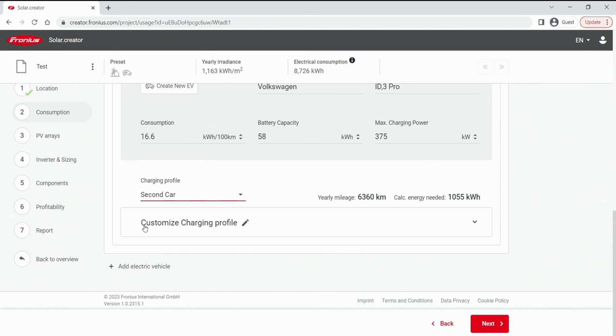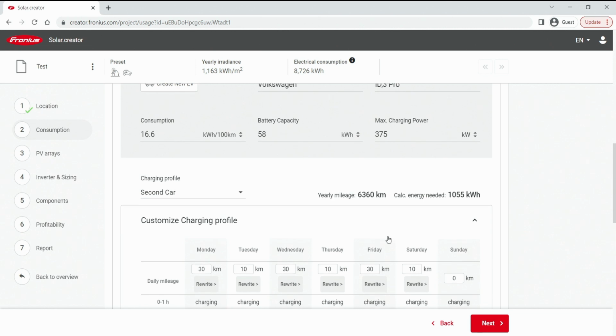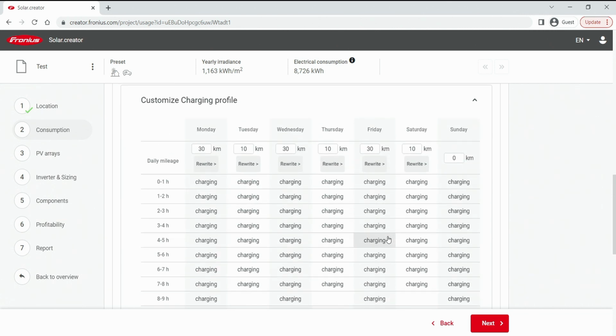Further down below we can see customized charging profile, and we can name that if we want. If we hit the drop-down menu, it gives us a full list of a full week from Monday to Sunday, and the driven mileage per day, and also an hourly overview when we want to charge or when we don't want to charge. This can be simply done by selecting in which hours we do not want to charge. Also the mileage can be selected here.